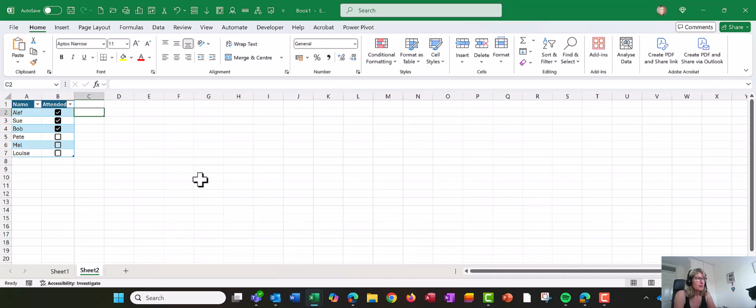Give it a go, and don't forget that the tick boxes are referenced as a true and a false, not yes and no.